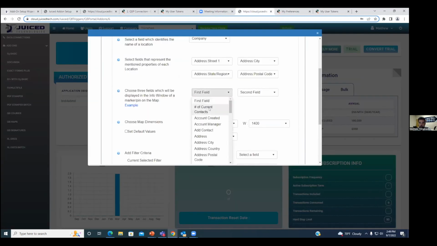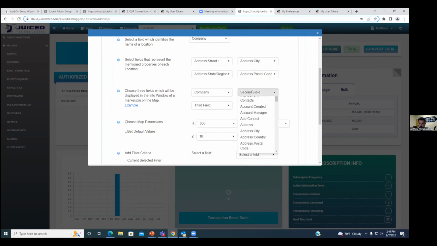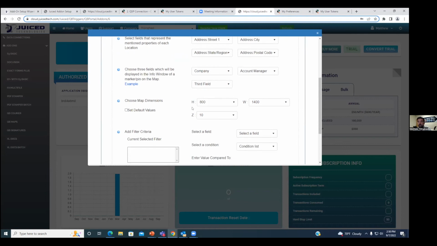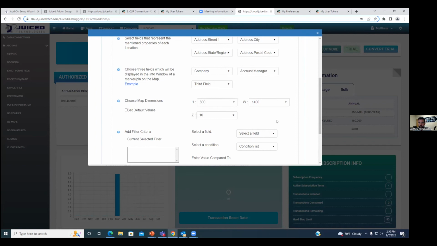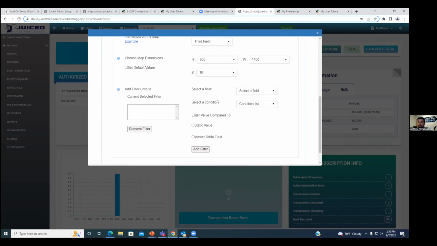So for this one, I want to use company, and for the second one, I want to use, let's say, account manager, and for the third, I'm going to leave it blank. We don't need to have all three. For the map dimensions, these are the standard dimensions, so I'm going to leave these the way they are. If you'd want to change them, you can do that here as well. And then this is where we go through the query itself.